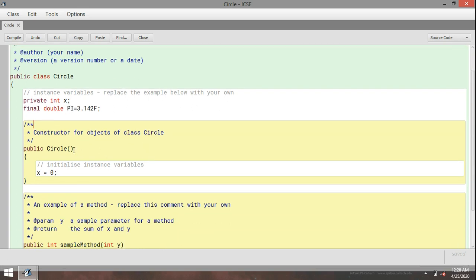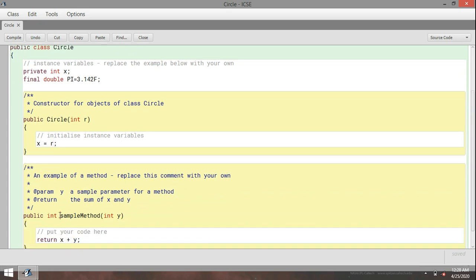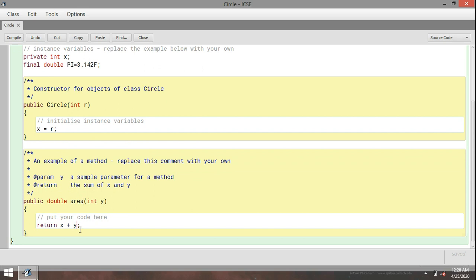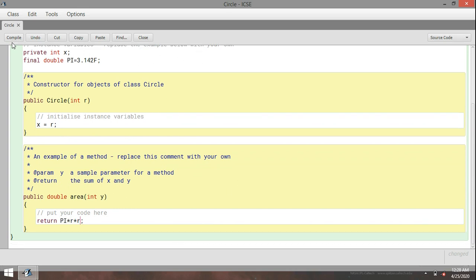it is not going to change. Now I use a radius r to initialize this, then x becomes radius r, and I simply make this one double and call it area, and here I write return pi * r * r. So done. This is compiled.